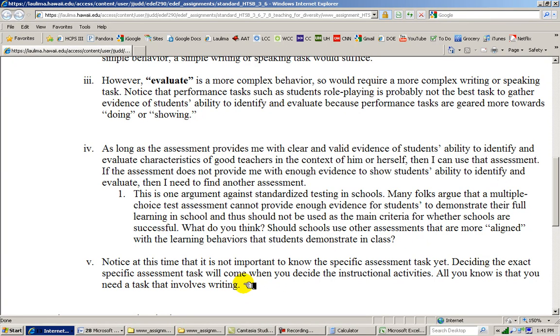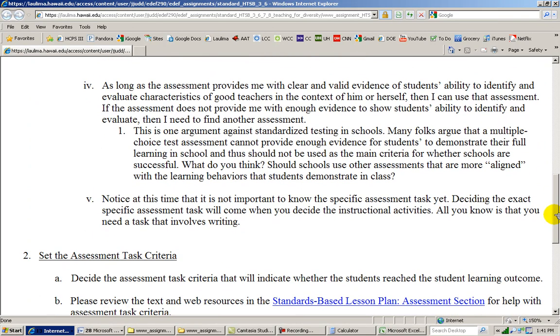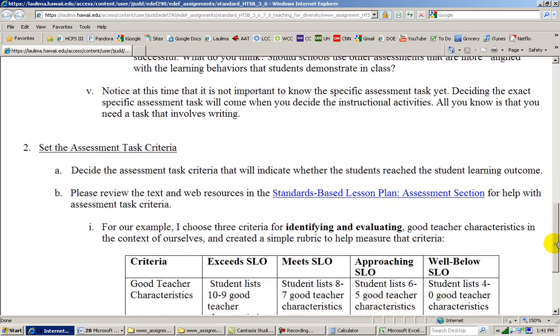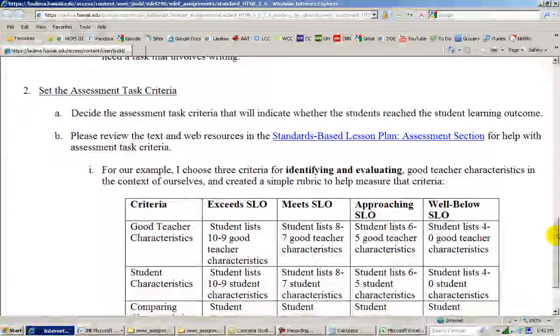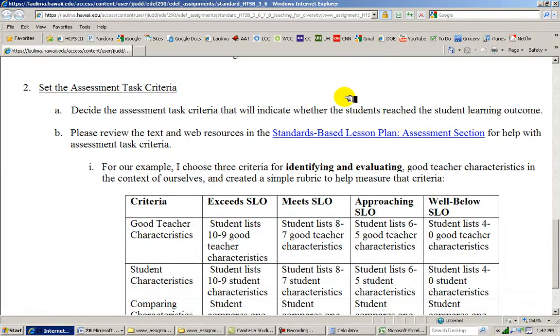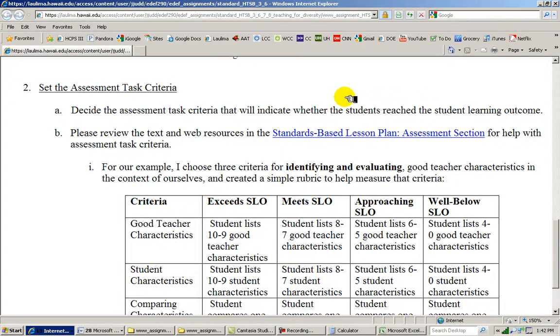Notice at this time it's not important to know the exact specifics about the assessment task yet. We'll get that when we talk about the instructional activities. All you need to know is that this task will involve one of those behaviors, and in this case, writing. Once you've set the task, now you have to do number 2, which is determine what criteria you will need to make sure that those students have learned. So depending on your outcome, you could use a multiple choice test with a key if it fits your student learning outcome. In this case, we're going to use a writing.